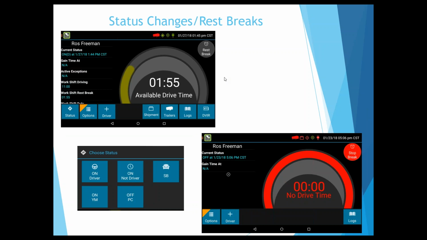All right, so for status changes and your rest breaks, whenever you're ready for your first required 30-minute break, you'll click on the rest break button across the top right, and then you'll notice that it turns red and has stop break. Once you do that, it's going to put you in an off-duty status. So you'll see that on your grid as an off-duty event. That's just how we log your rest breaks so that it does not count against drive time or your shift time. Once you're ready to go back on duty, you'll click the stop break button, and then it'll pop up the status box again, checking on which status you actually need to go into.